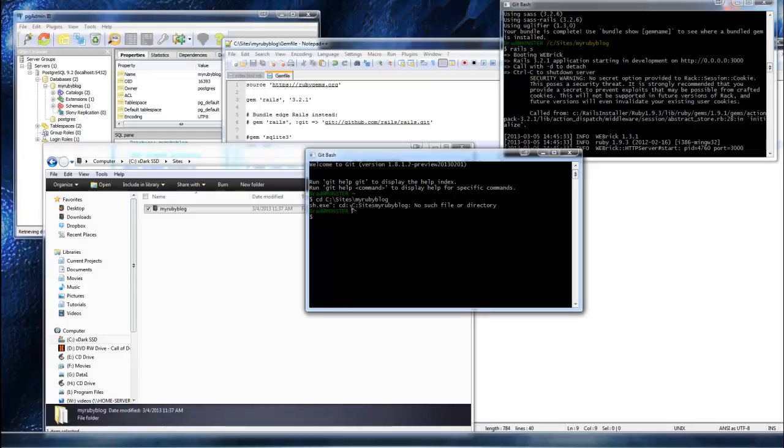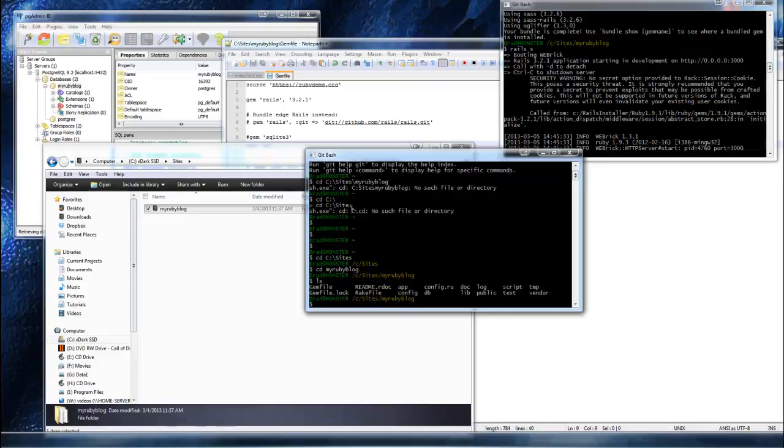Alright, and just do cd c sites. I don't know what's going on here. C drive and then in sites. Alright, and then just change to my Ruby blog.